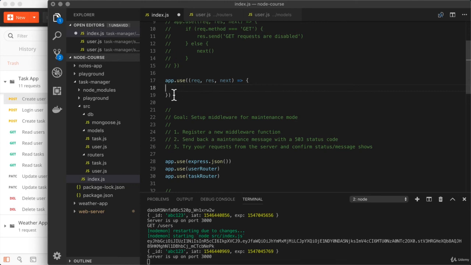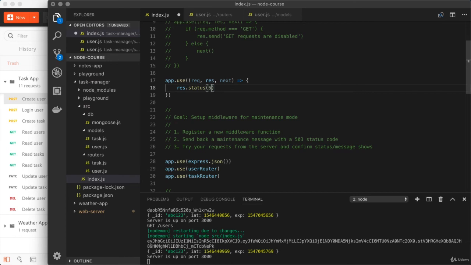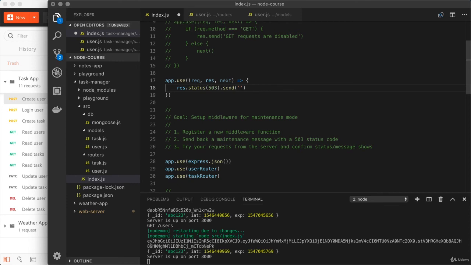Down below, in the function itself, we want to send back our maintenance message with a 503 status code. So right here, let's go ahead and do just that. For that, I'll be using response.status to set the status code to a 503, then I'll go ahead and use send to send back the message. Site is currently down, check back soon, or any other message would get the job done. So we have the middleware intercepting the requests, we're sending back our maintenance response, and we're not calling next, which means that none of those route handlers will ever execute.